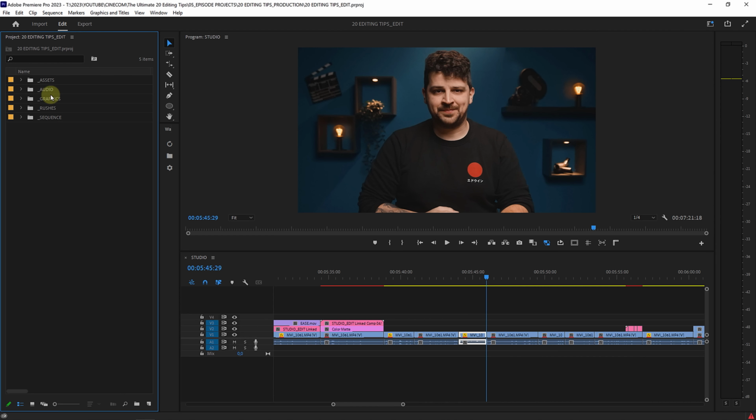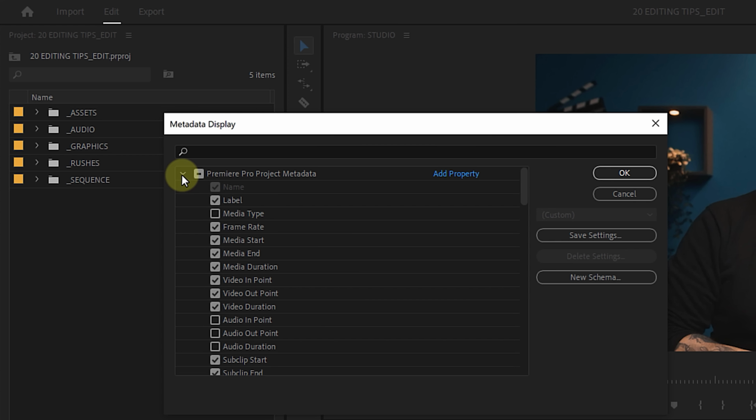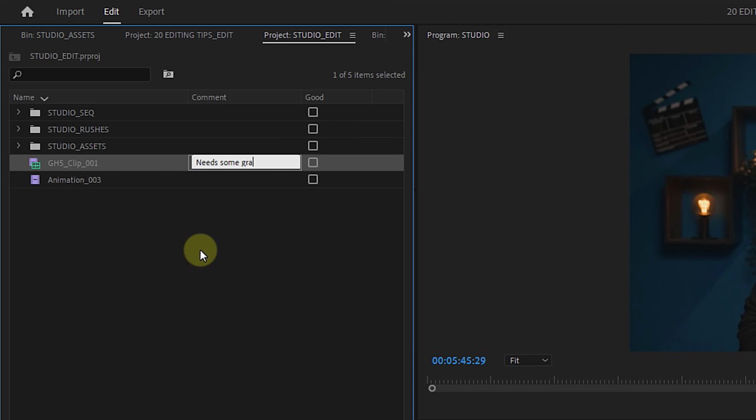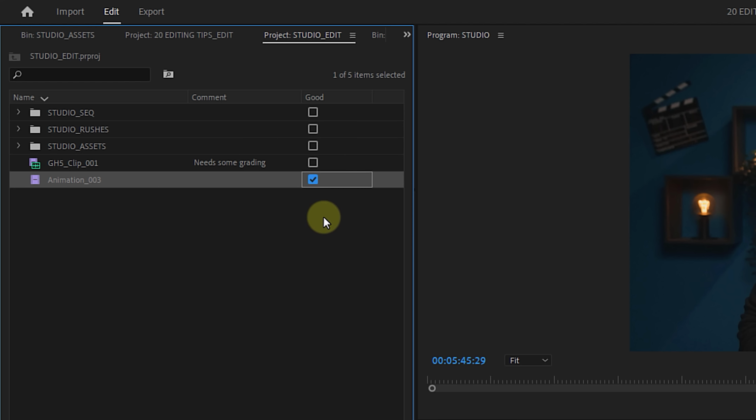I can actually customize the metadata of my footage in Premiere Pro from the project panel. I can remove all the default settings and add whatever I like, from comments for the next editor to checkboxes for finished clips. Another essential tool for editors, the adjustment layer.